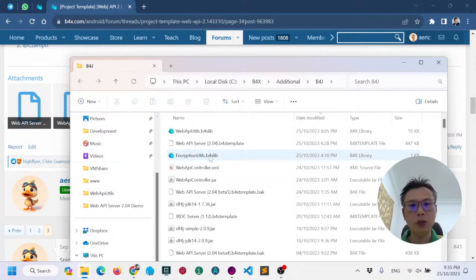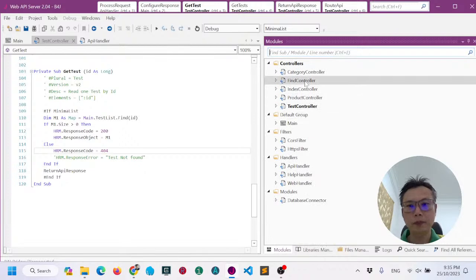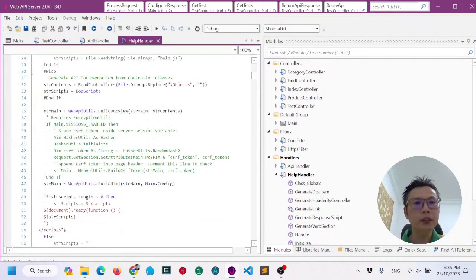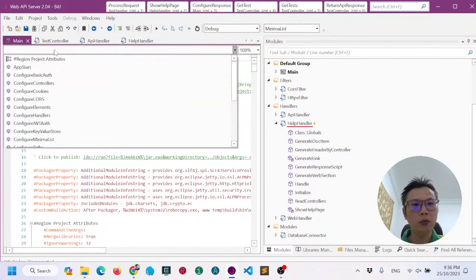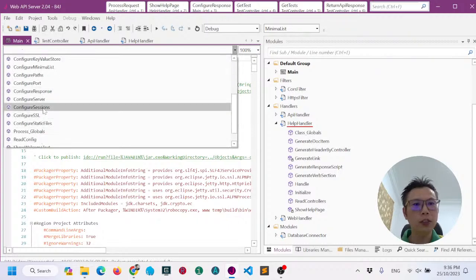And I also have this encryption utility, but this encryption utility is not used for now. It is used, for example, in the help handler. Okay, inside the help handler, there is the section for the session management. If you enable the session, which is over here, if you in the template main section, you go for the configure session.